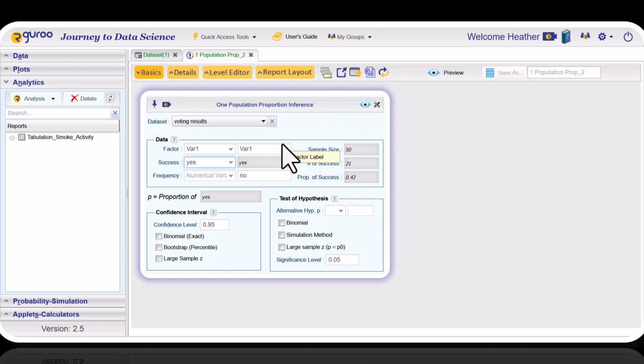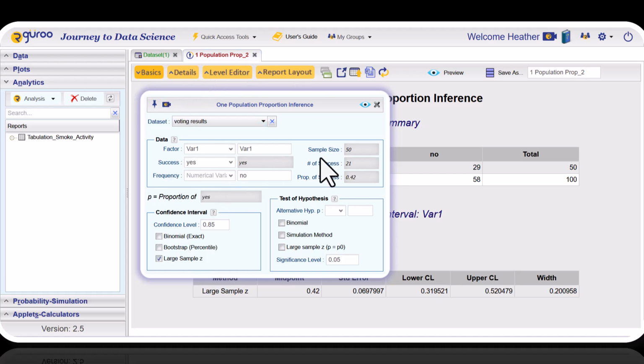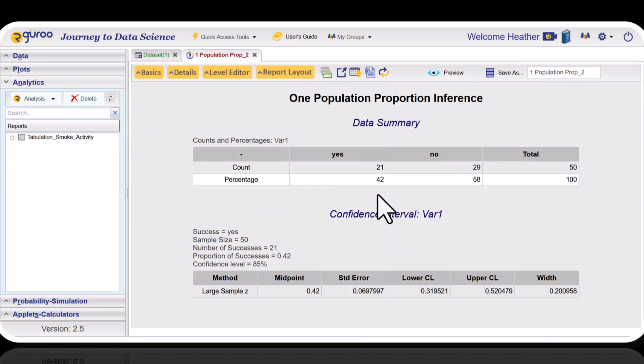So the next thing we have to do is tell the computer exactly what we want it to do. As you can see, there's two options. We could do a confidence interval or hypothesis test, or we could do both. But we want to do a confidence interval. We want to do a large sample Z, and remember our confidence level is 85% or 0.85. So now I have everything that I want to have, and I can press this I, and I can see the output. So let's take a minute and stare at our results.